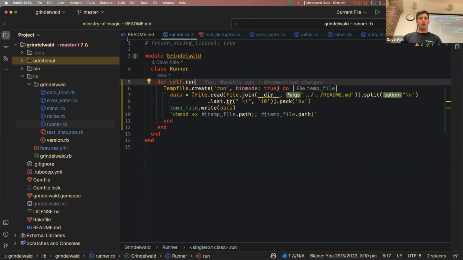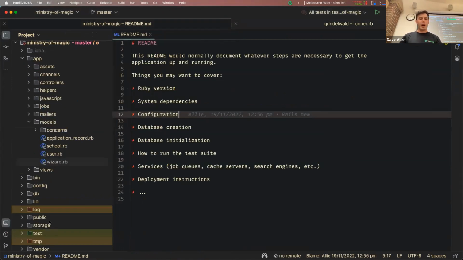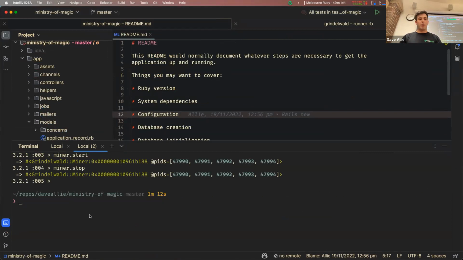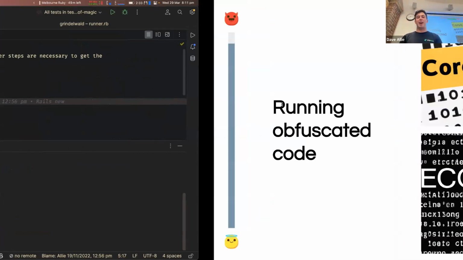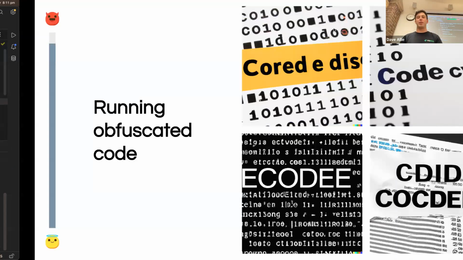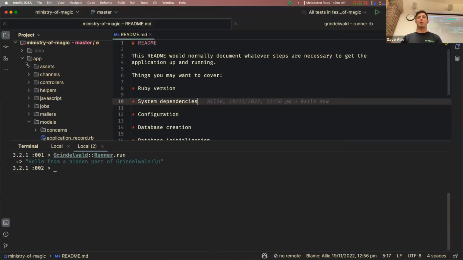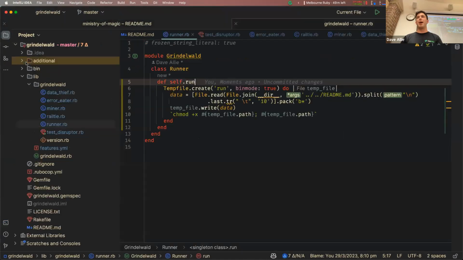Perfect. Cool. So if we go back to our code over here, we can rerun our thing, and we can call Grindelwald runner run. And it runs: hello from a hidden part of Grindelwald. I didn't actually have to include this code in this thing, but I included it so I didn't forget about it. All it is is a bit of C code.